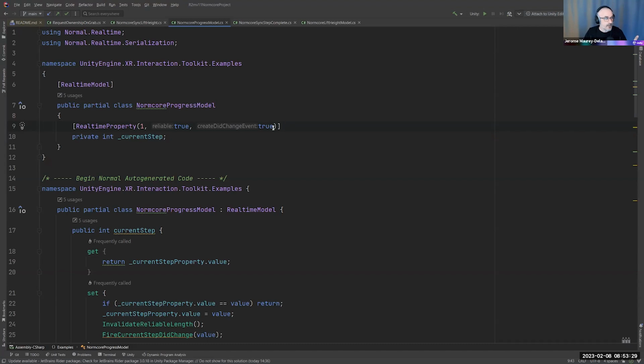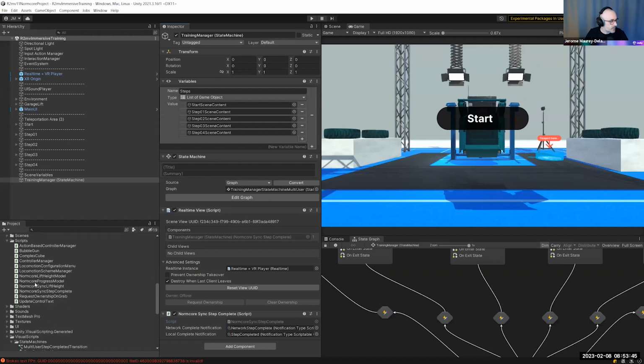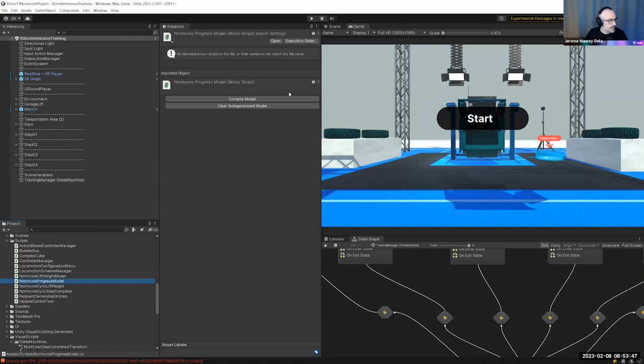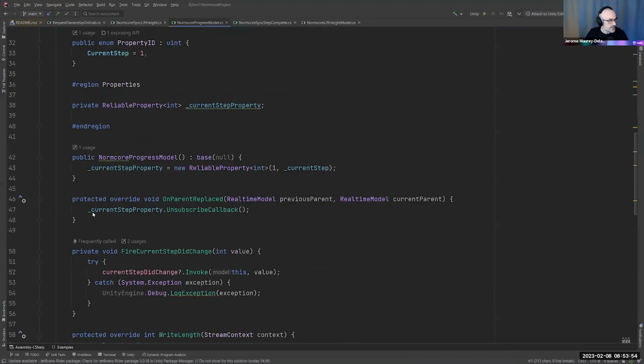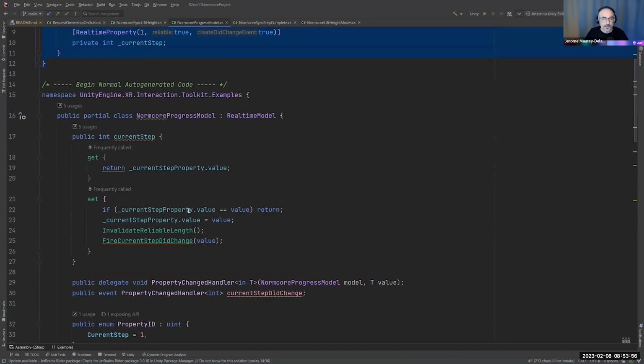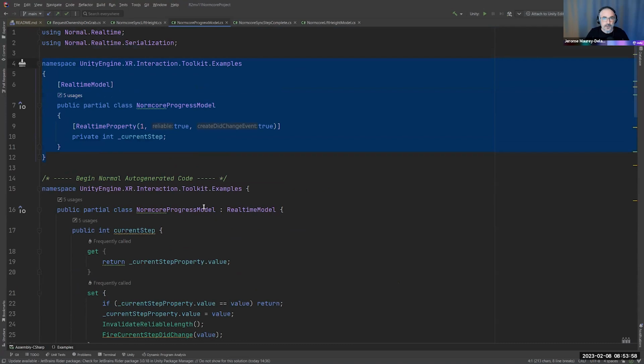This is because in the backend, I'll show you in a second, in the editor, all you have to do is create this part of the code, right? And here you can see this code was auto-generated. How do you auto-generate this? Well, if I look at my Normcore progress model, there's a couple of buttons here. If I compile the model, this will automatically generate this code, which is going to take care of scaffolding the whole class, adding listeners, so we can listen to change events in our code.